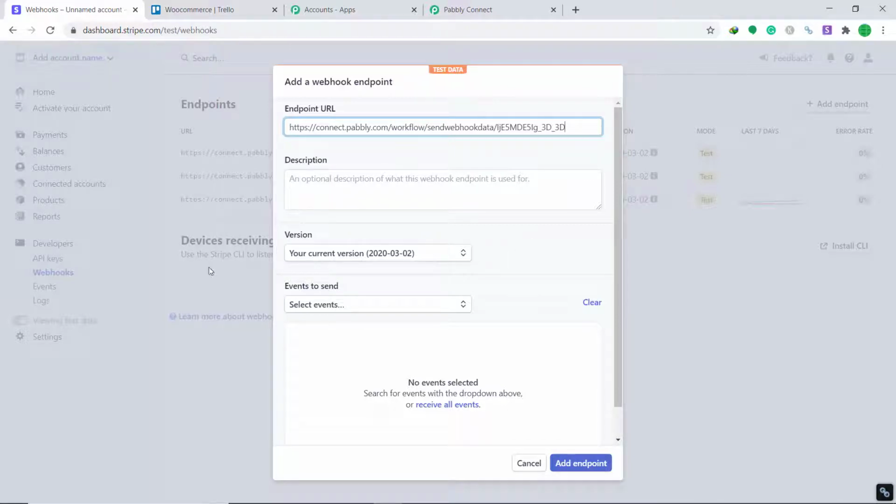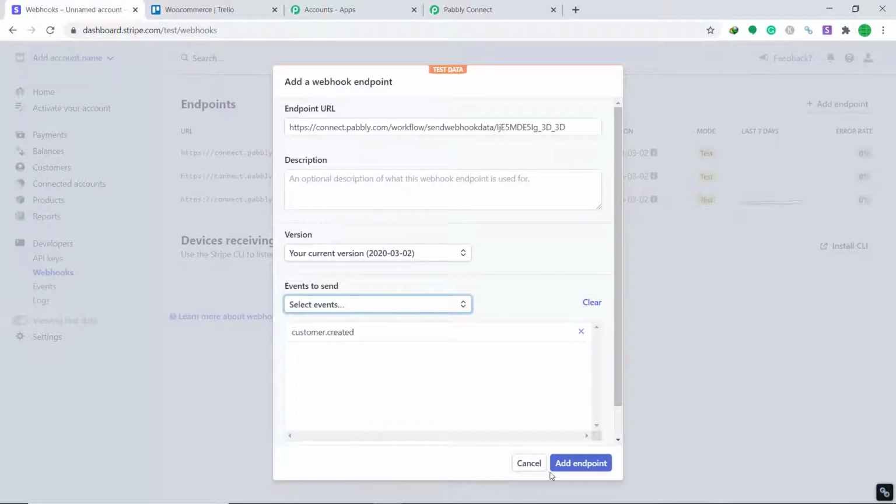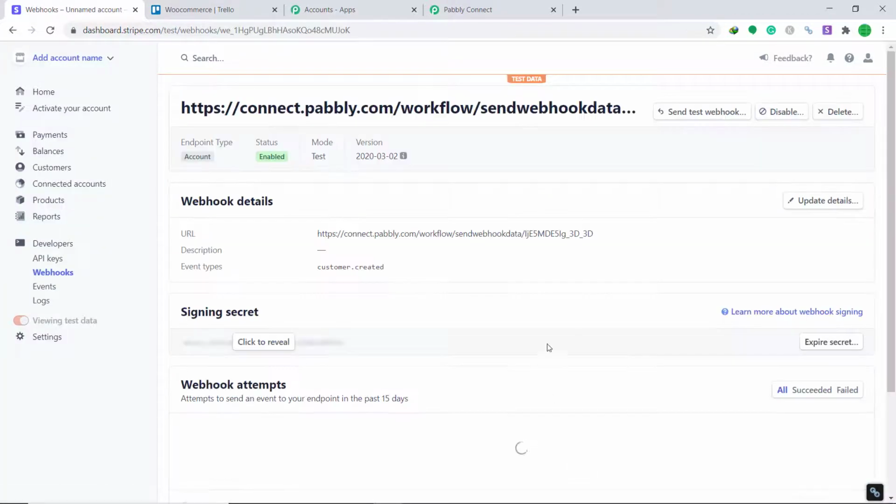The version will remain same, and comes the most important part, events to send. So we want to send the data when a new customer is created. So let us select the event as new customer created. So where is our customer creation, yes, customer created. Then click on add endpoint. Okay, so the status is showing that it has been enabled. So basically now we have connected Stripe to Pabbly Connect.